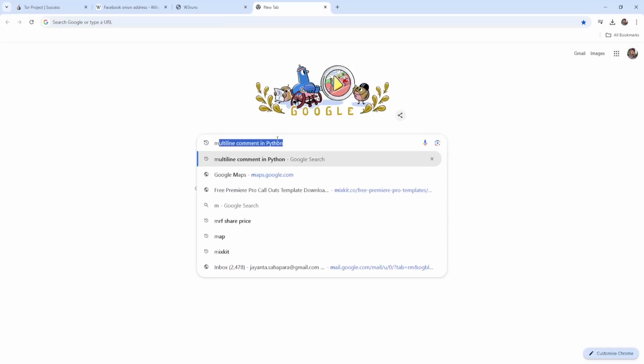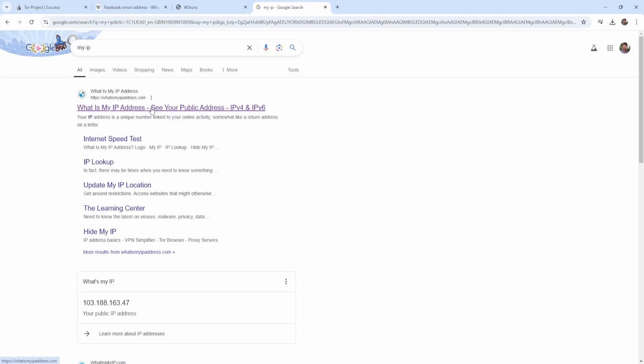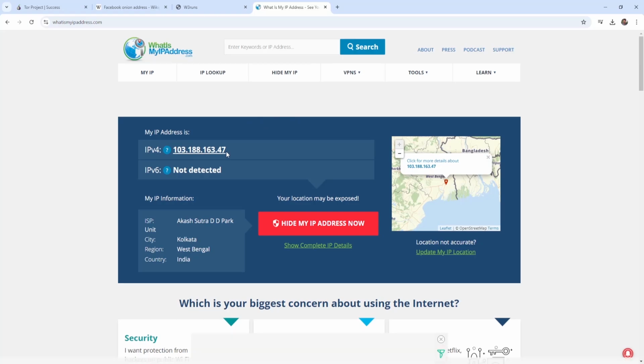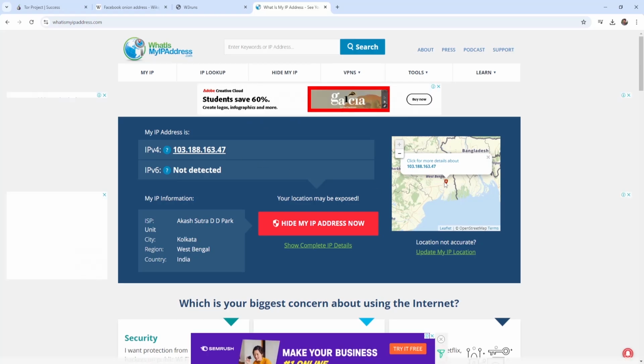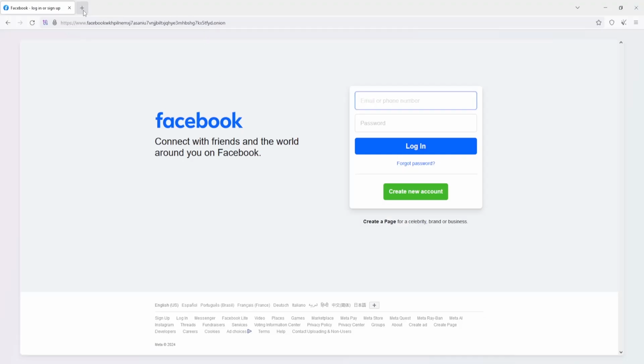Now, let's check the IP address after establishing the connection. So I'm going to open a new window, and I open this website. So this is my current IP address. I'm from West Bengal, India. But if I open this same website in my Tor browser, let me show you.